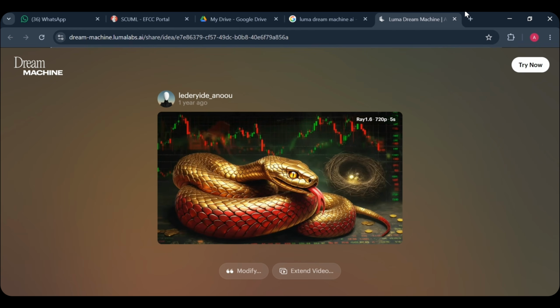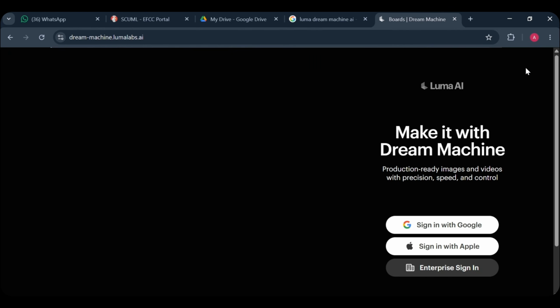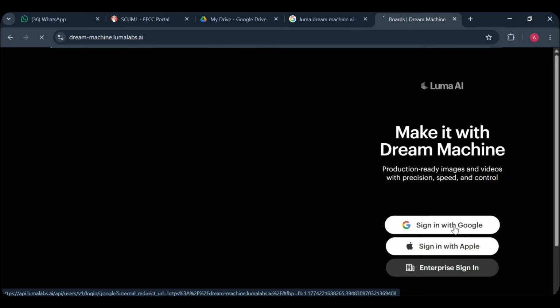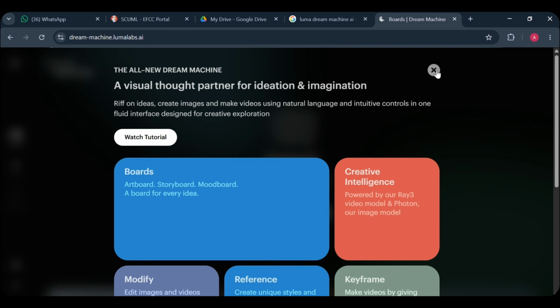Now let's talk about what makes it actually good. First thing, it has a free tier for beginners, so yeah, you can actually test it out without paying immediately. And it also gives free credits or trial generations, so you can try creating videos before deciding if you want to go deeper. Now here's where it gets interesting, the motion quality.